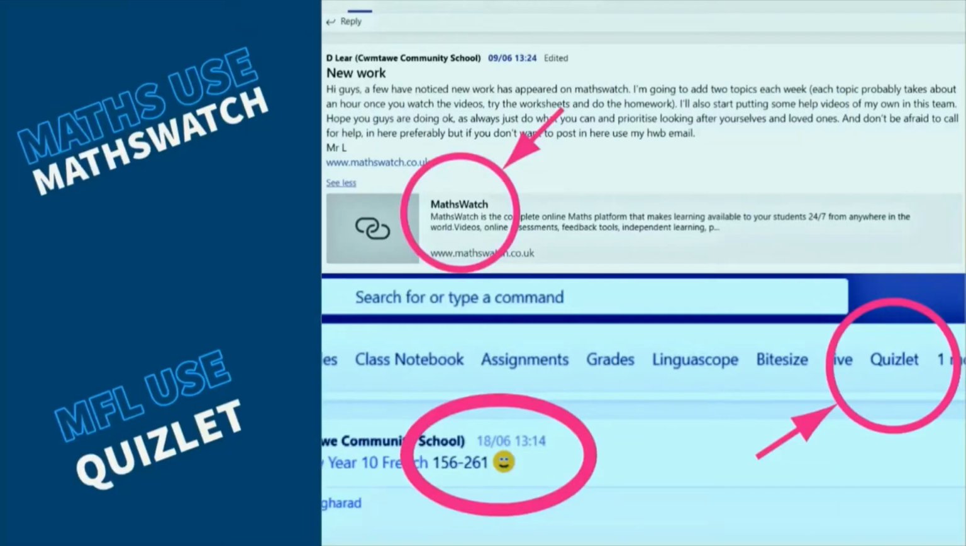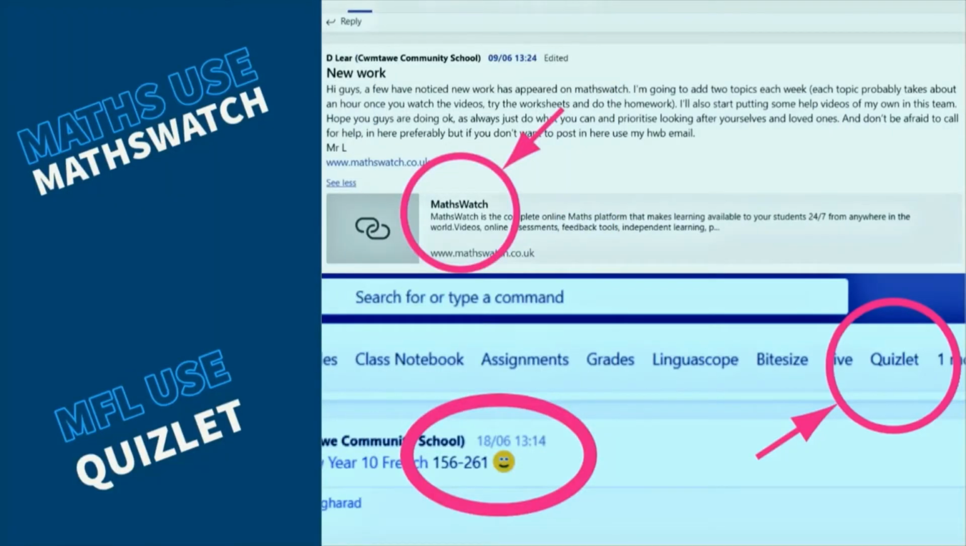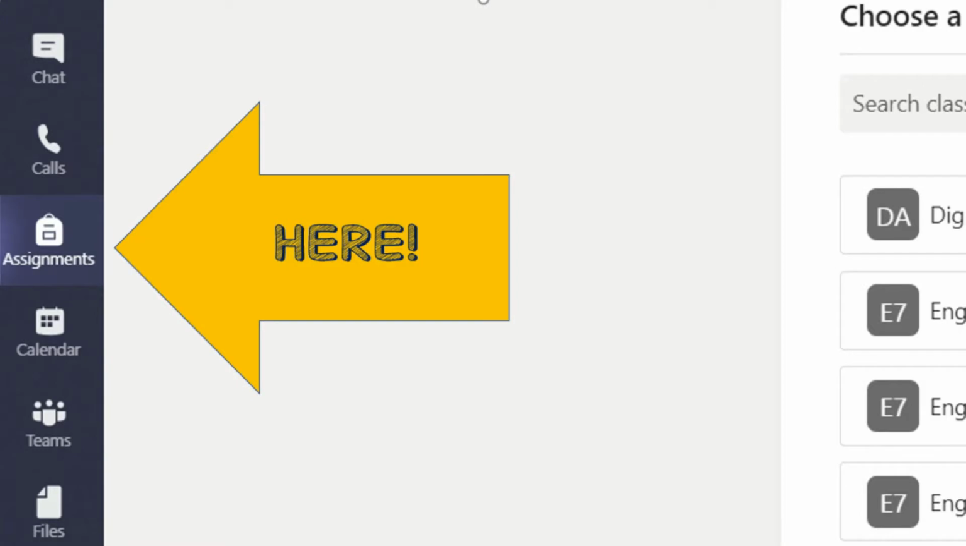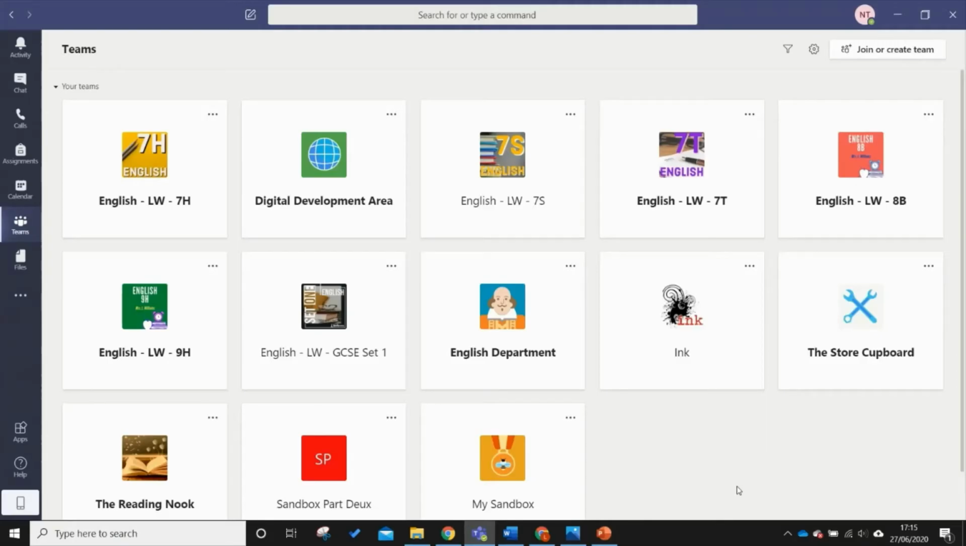So let's start by clearing up exactly what it is we mean when we say a team's assignment. Now, not all of the work that you're being set falls into the assignments category. For the purposes of this video, a team's assignment is a piece of work which has been set using the assignment's thumbnail. Now, some teachers are setting different tasks. For example, maths have used MathsWatch and modern foreign languages have been using Quizlet. Those types of tasks aren't what this tutorial is about. What we're looking at here are the specific teams set pieces of work that you can see when you click here.